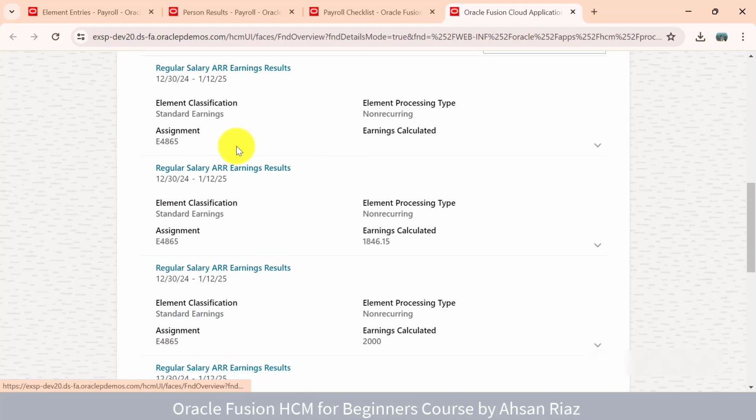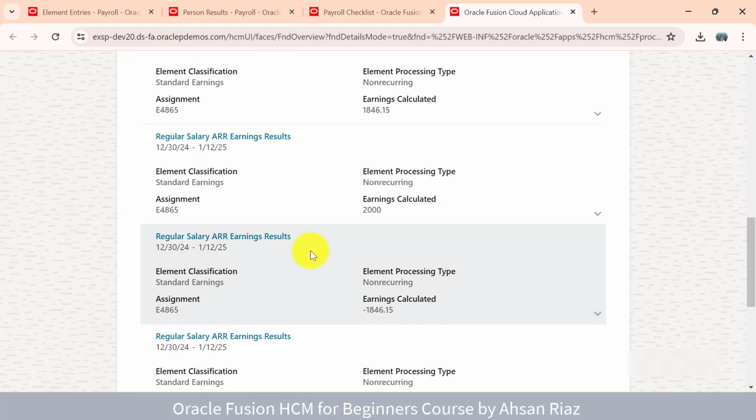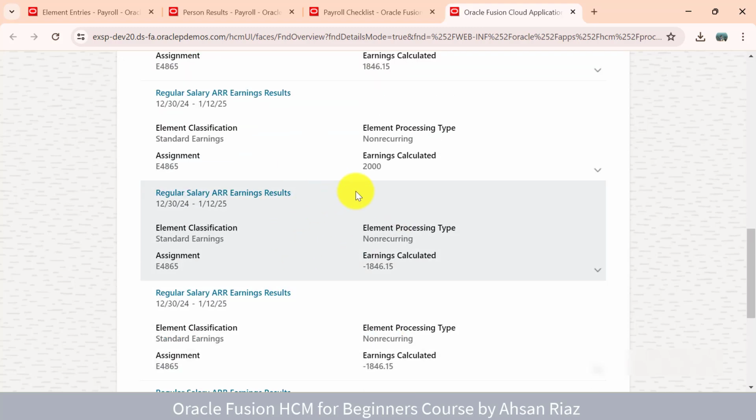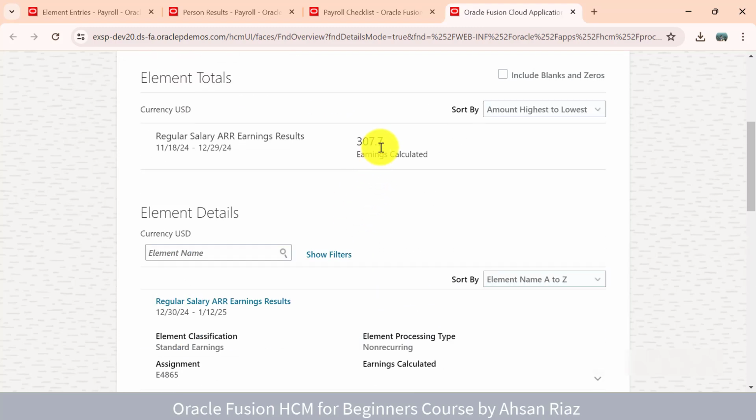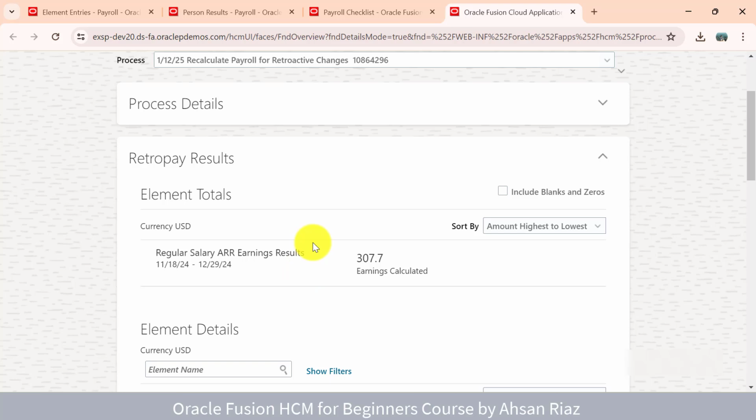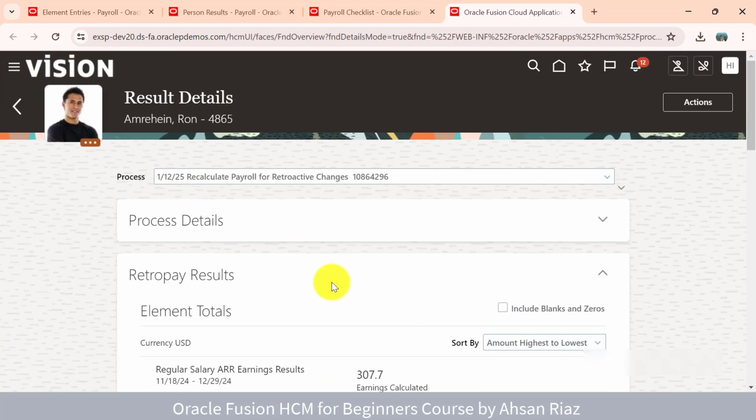So this is done based on the implementation, how it is calculated. It recalculates all the payroll periods from the start date of the retroactive change, and whatever is already paid, the system will subtract it, and what's not paid, the system will give the balance. So in this case, the system calculated 307. This is done by the implementation team already. So as a payroll specialist, you just need to run it. So you will see $307 will be paid to Ron extra in the month of January.